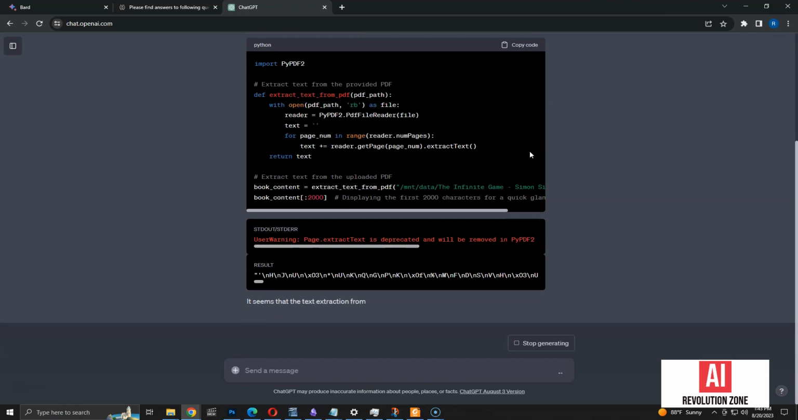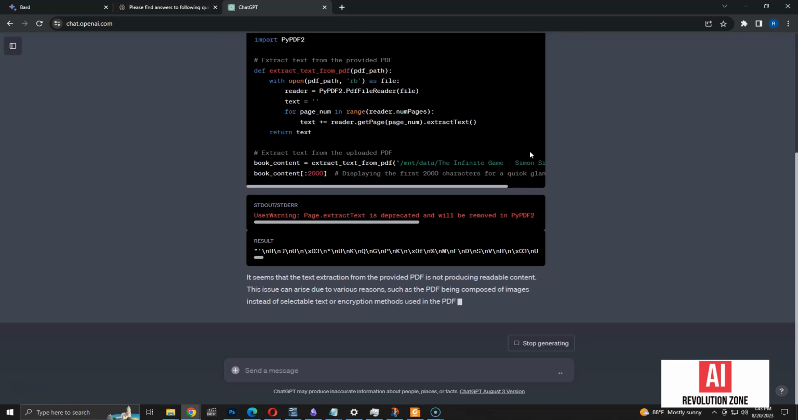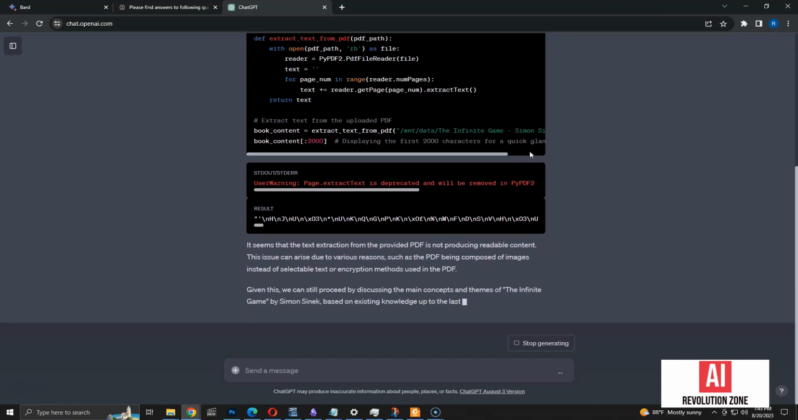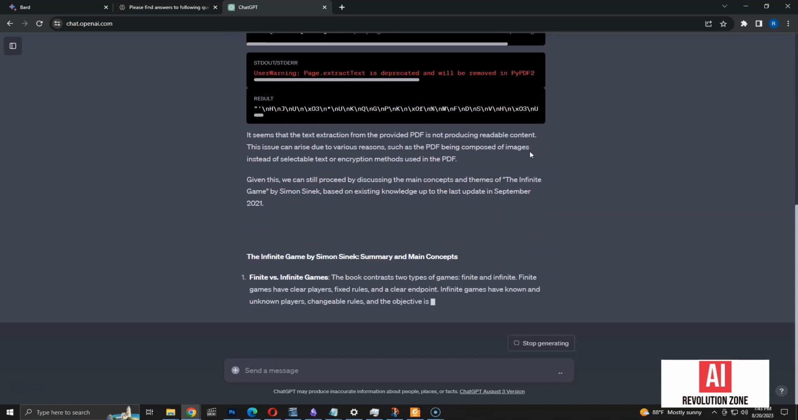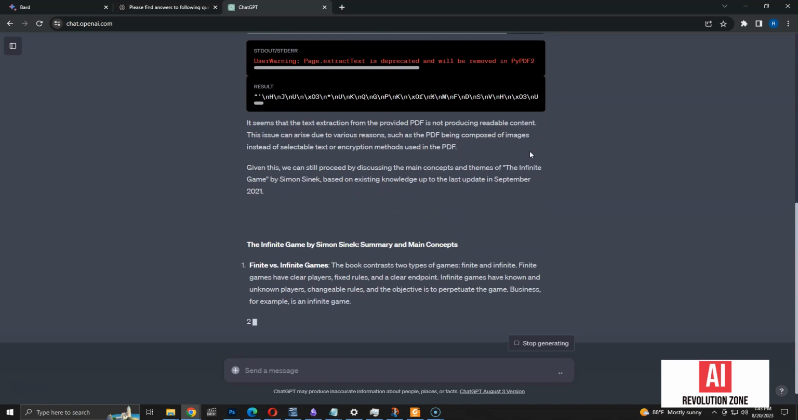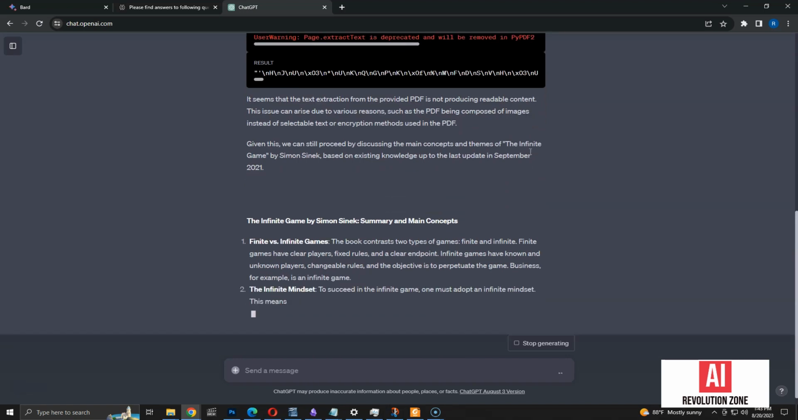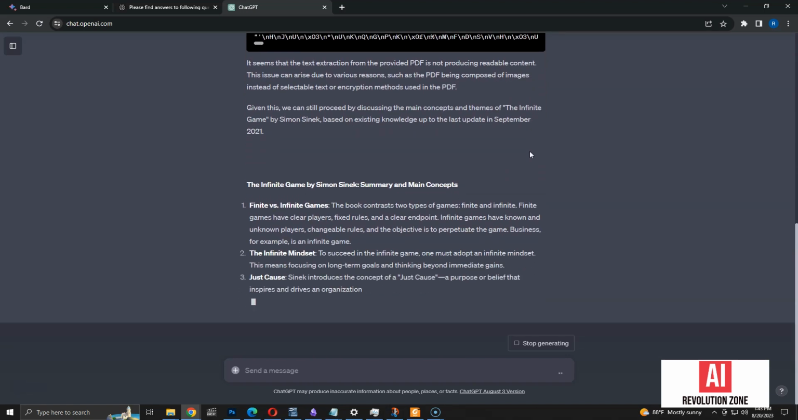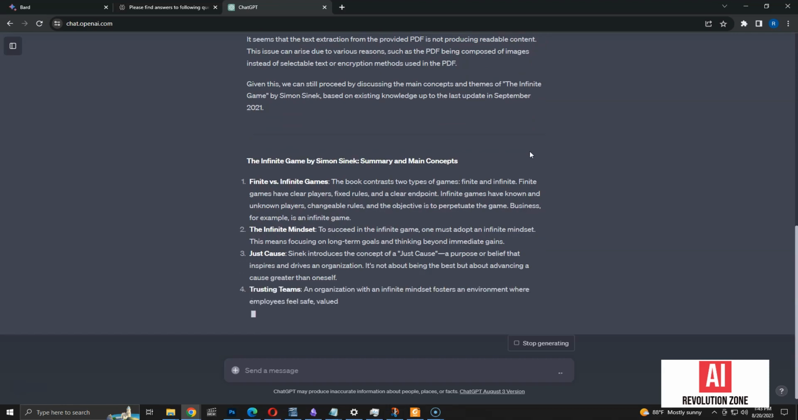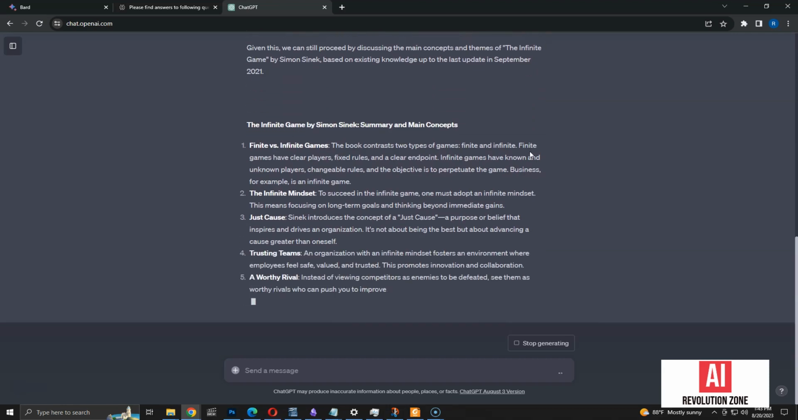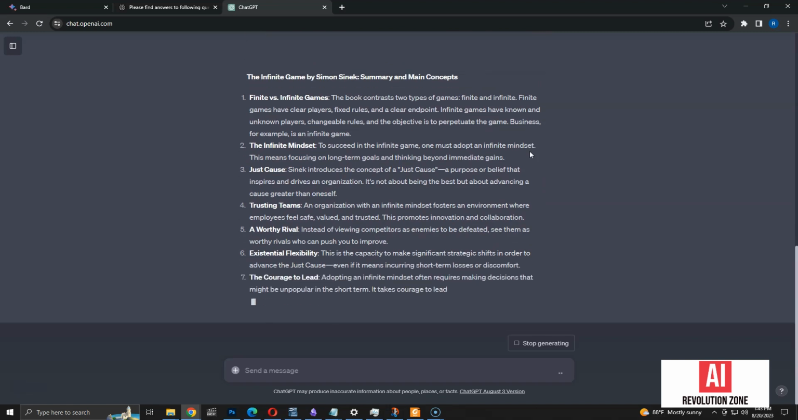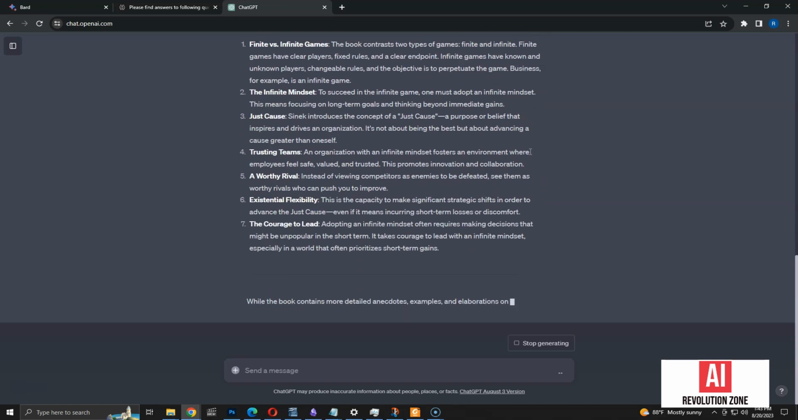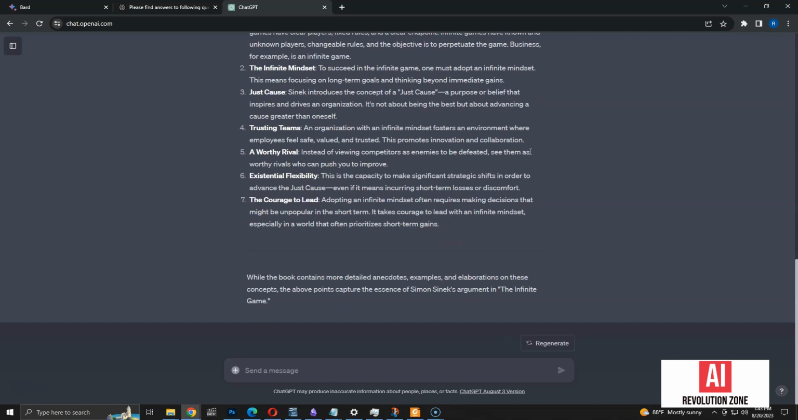Let's wait for the process to complete. It says, text extraction from PDF is not producing readable content. It may be due to reasons such as PDF being composed of images or an encryption method. Then it gives a summary based on its existing knowledge about the book. This is one of the problems I faced. It failed to extract from some PDF files uploaded. Sometimes, we can ask to use a different method or simply retry to get it working. However, the results are too inconsistent.